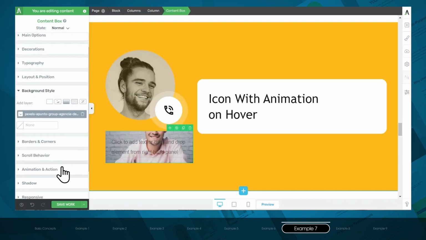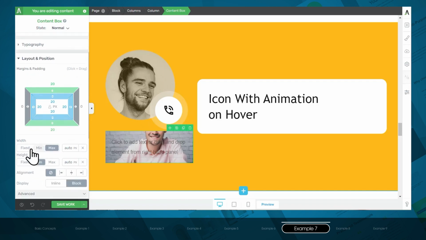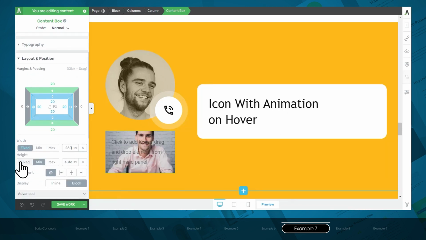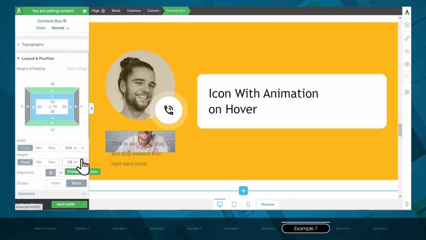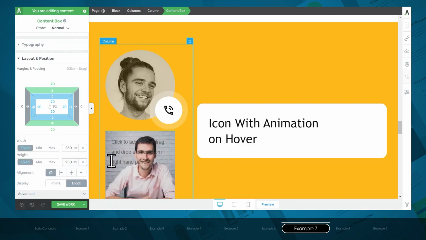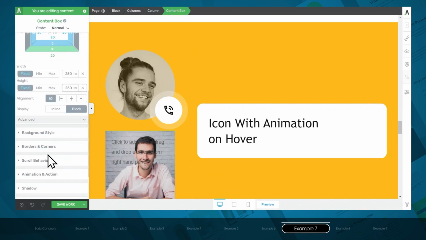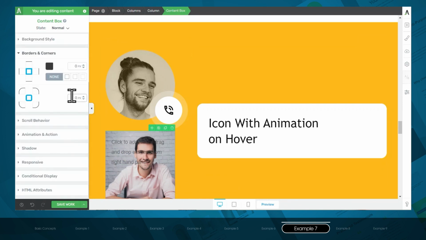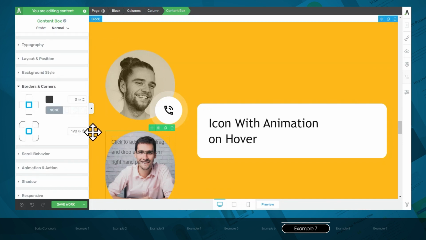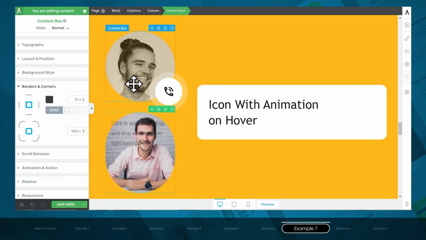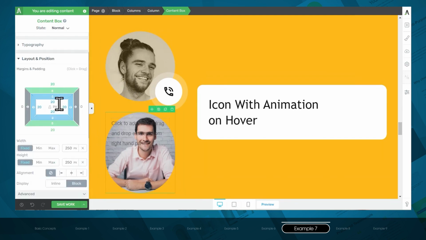And let's specify a size to this content box by going to the Layout and Position tab, and specify a fixed width and a fixed height. Then to change this square into a circle, let's go to the Borders and Corners tab, and round all 4 of the corners. Now, if you're getting more of an oblong shape than a true circle, then you may need to adjust some things in the Layout and Position tab.